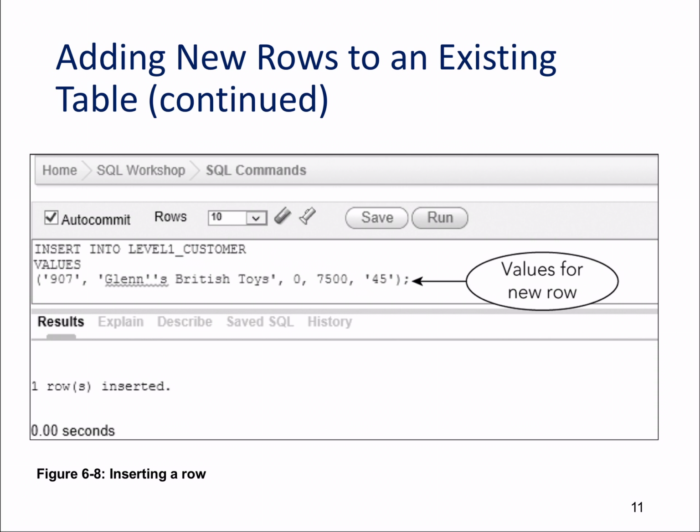So here we have the customer number is 907, the name, and there are 2 numbers. This is the balance and the credit limit, and then the rep number. One interesting thing I want to emphasize is inside the customer's name, there is a special string, Glenn's. You're going to see there are 2 single quotations right here. So let us think about what this means.